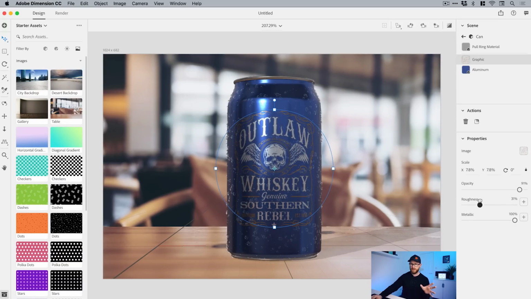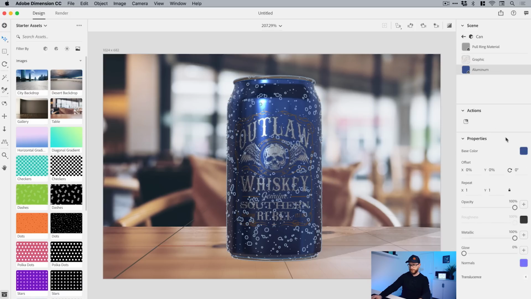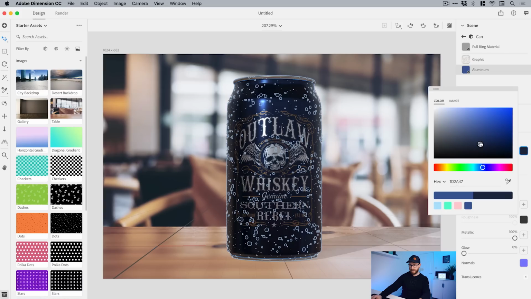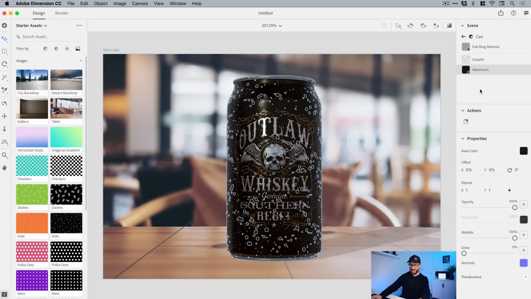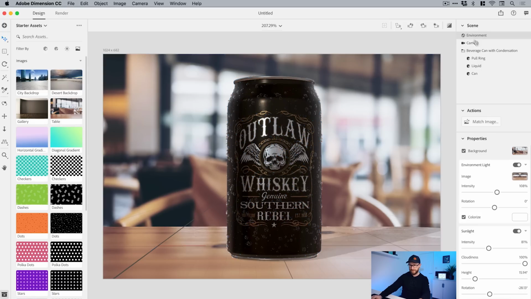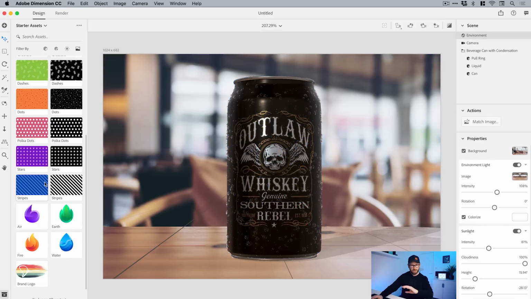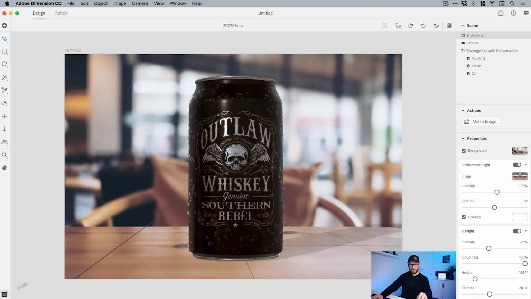And you can do this all in real time, adjusting these previews until you get something you're happy with. So maybe I could go back in and make this darker and change the color. This is so cool. There we go. Outlaw whiskey in a can. Fantastic. So we've got lots of cool assets and everything. I'm just going to close this panel now.